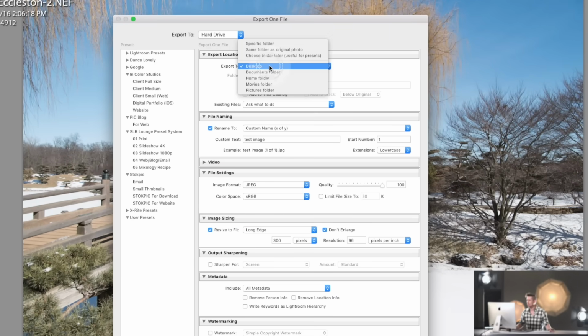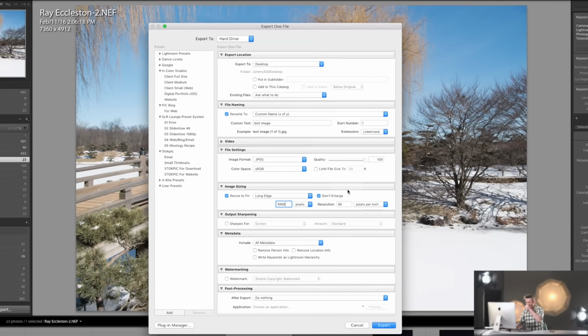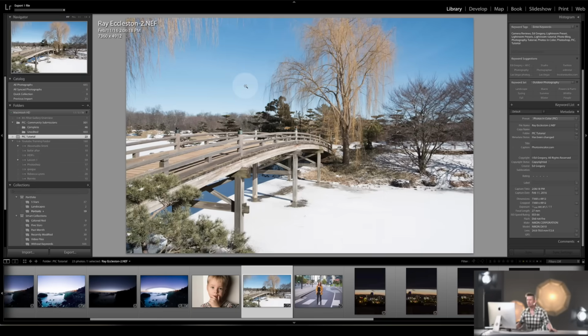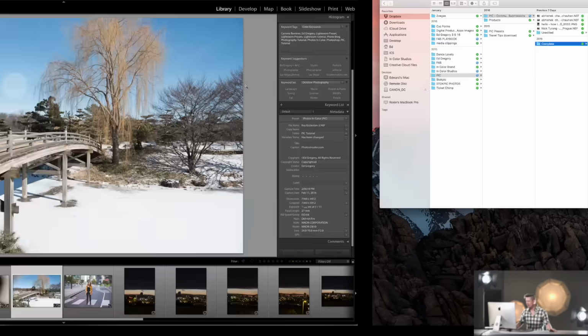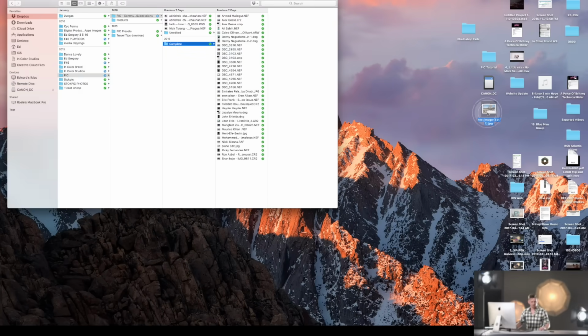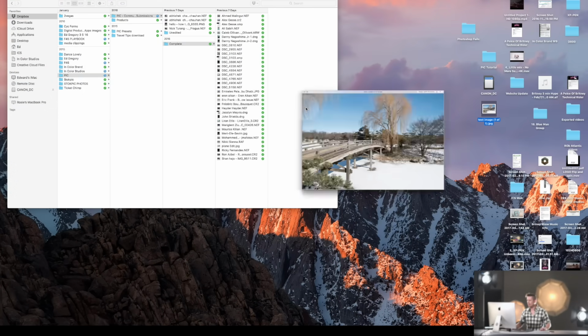I'm going to export it to my desktop. I'm going to call it a test image. And I'm going to make the image a total of 1,000 pixels wide. There you go. And if I export this image, we're going to see it appear very quickly on my desktop at 1,000 pixels.